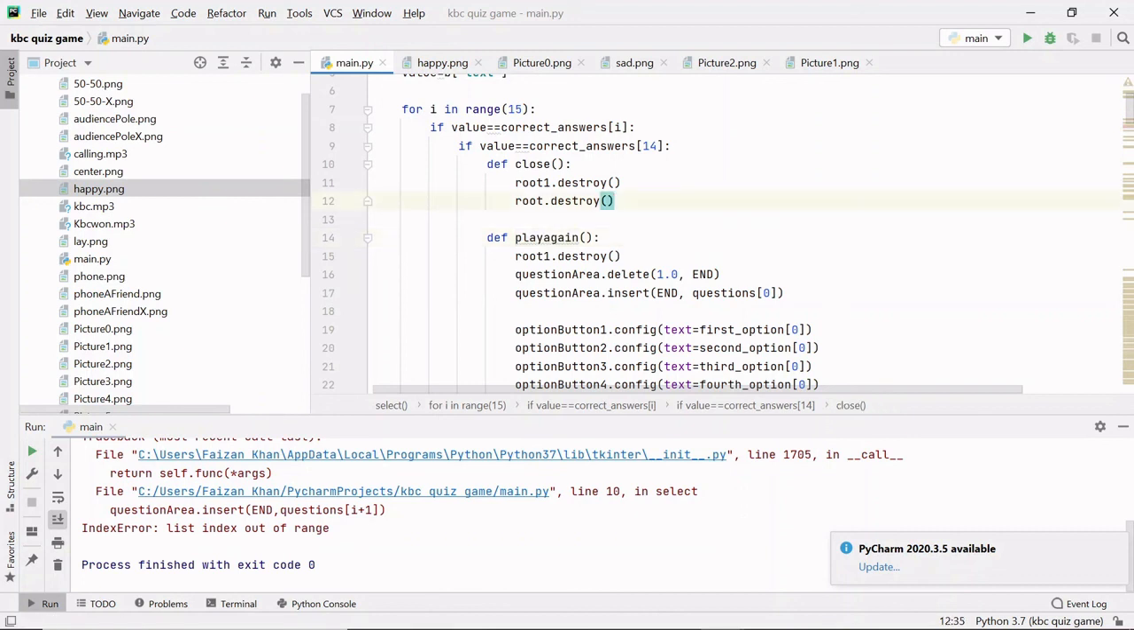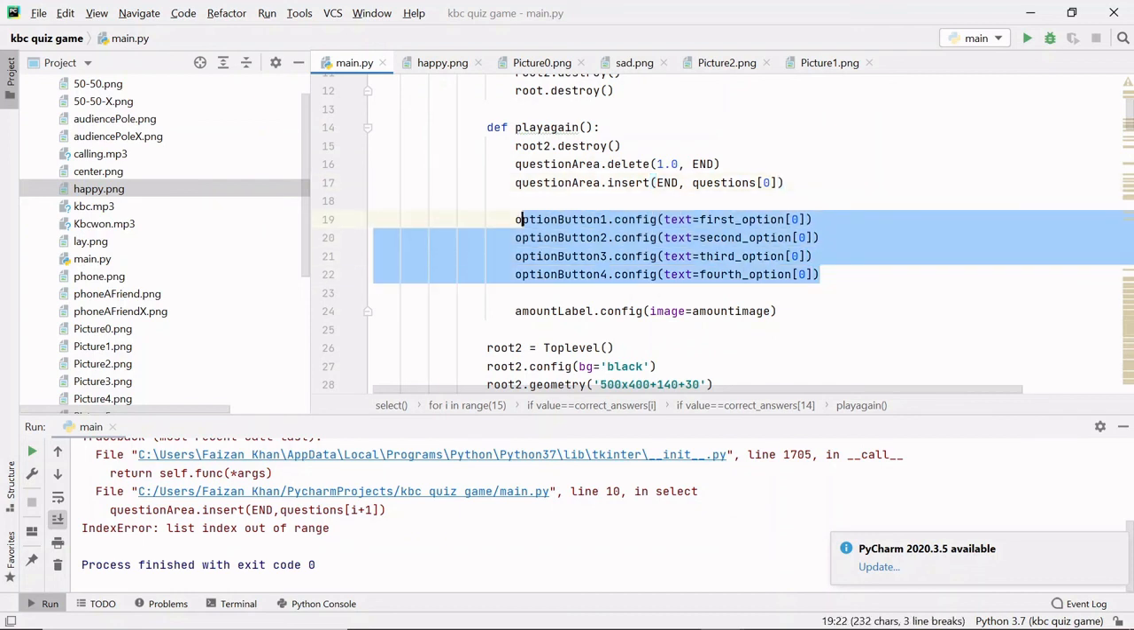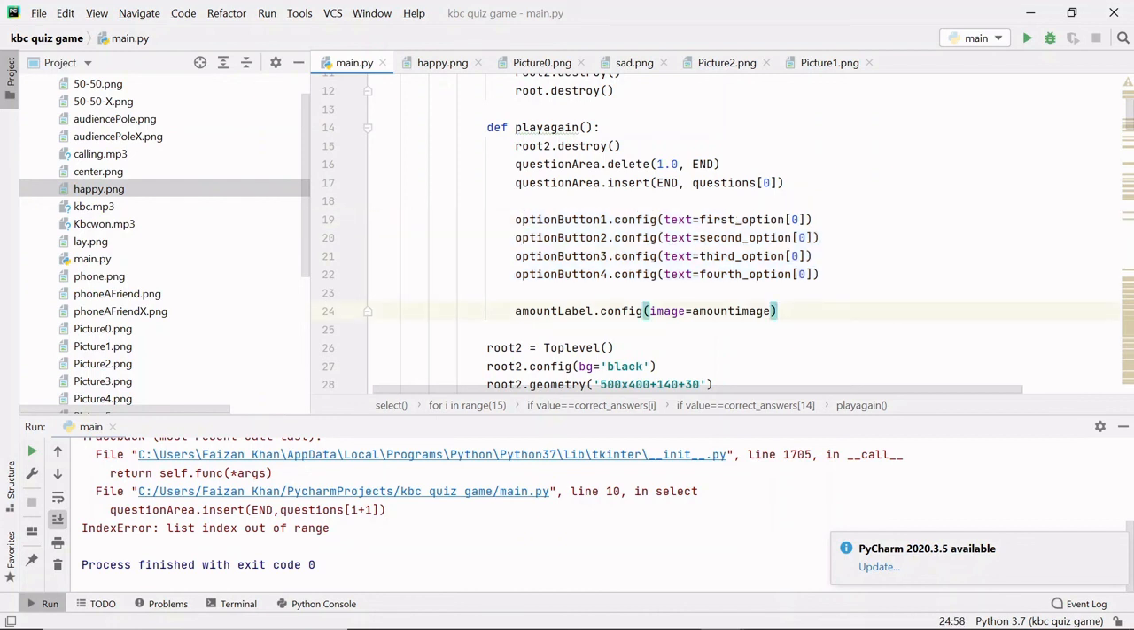So whenever you press the close button, firstly your second window will be closed, that is the root 2 window, and then your main window will be closed. Inside this play again, firstly your top level window will be closed, the question will be deleted, then the first question will be inserted, and the corresponding first options will be inserted, and also the amount label image will be changed.